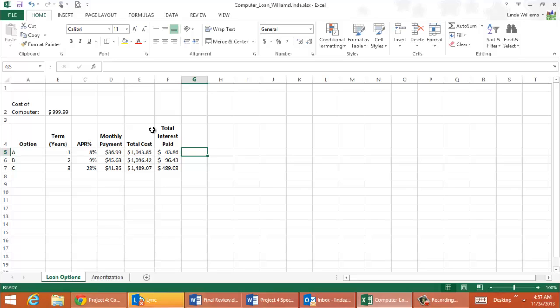Then I figured out the total cost. The total cost is simply: I made payments of $86.99 for a year. What did that amount to? What's the total that I paid for that year? So it's a simple multiplication problem. And then the total interest paid is just the difference between what I paid through the period of time and what the computer actually cost me. The rest is interest that went to pay the bank for borrowing their money.